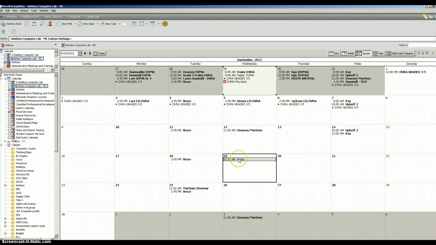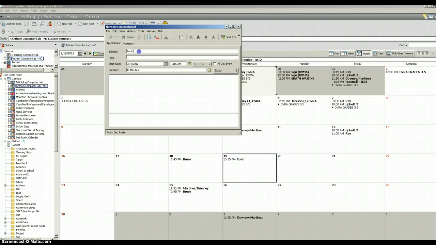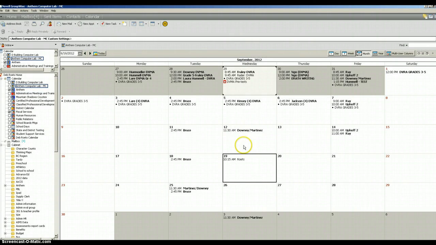If I want to change that and I say, oh, I forgot about an assessment I need to take, you can click on it to open it up to make changes. So I'm going to add there that I'm going to take the DVSCI assessment. And I might need just a little bit longer, so I'm going to put in 1 hour. And then I'll click Post, and it makes a change.